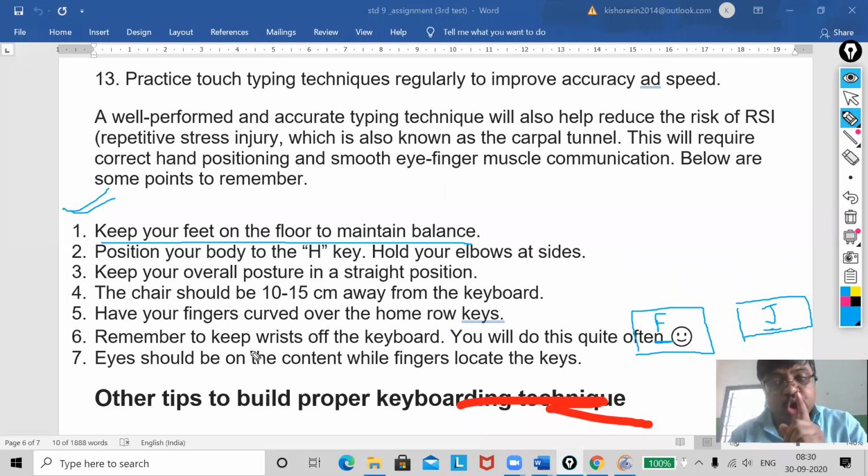Your eyes should not see the keys. Again, I am warning you. Your eyes should not see the keys. Your eyes will see the content from where you are going to type. So you look there, and then on the screen. This technique you have to follow. But if you are habituated to looking at the keys, your speed will never increase.